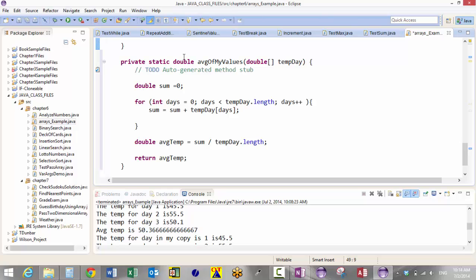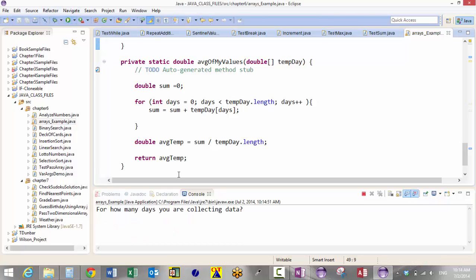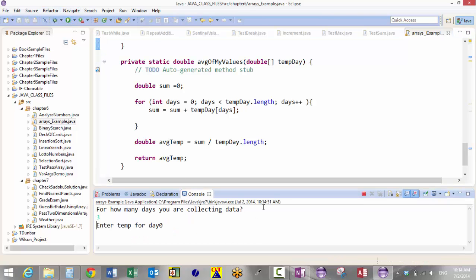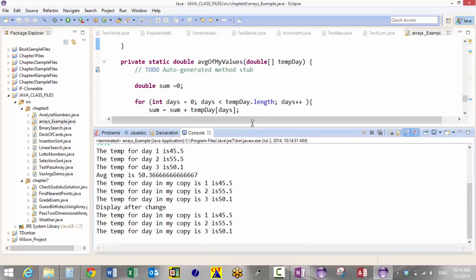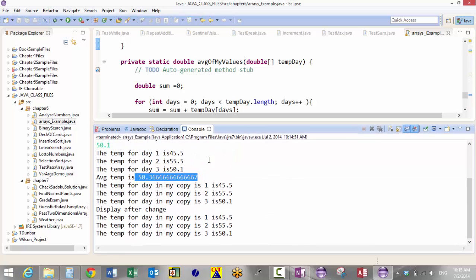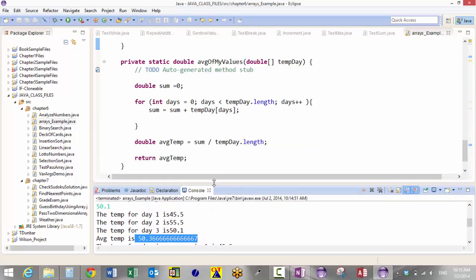Okay. Now I'm just going to run this. 3 points, 45.5, 55.5, 50.1, and then my average works, still the same.